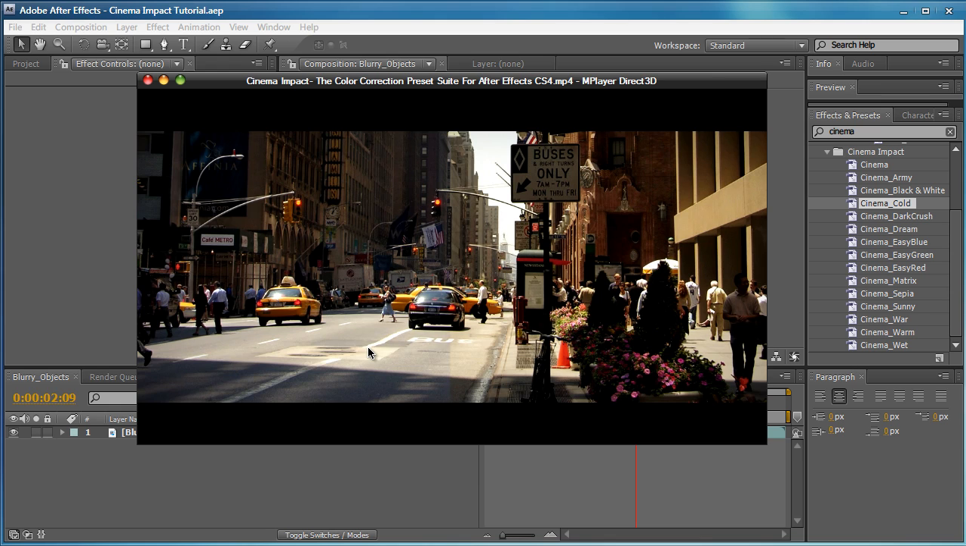And if you watch the trailer at the end of the video or click on the video description below, you can see a full trailer of the Cinema Impact, and you can see how well it impacts your movie and how it changes the mood and everything. Color correction is a really important factor in film, so keep that in mind.